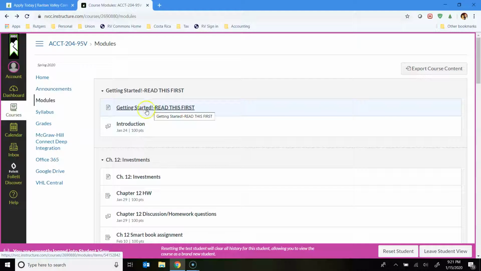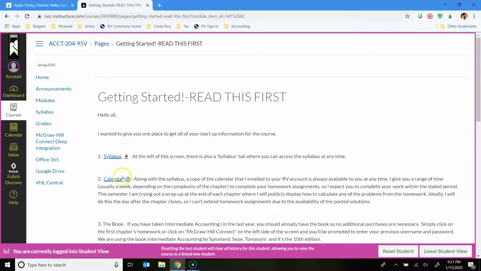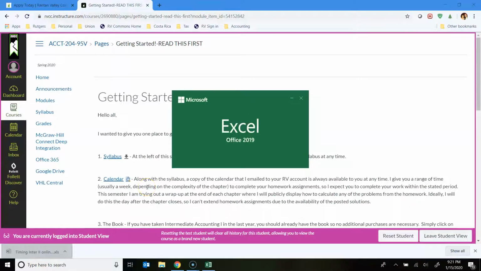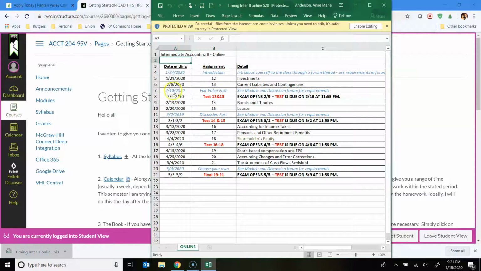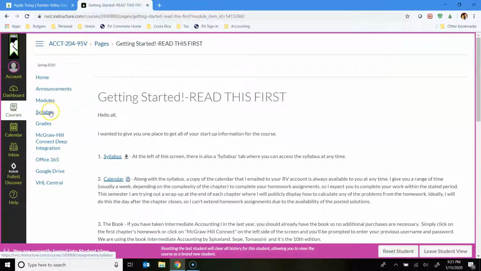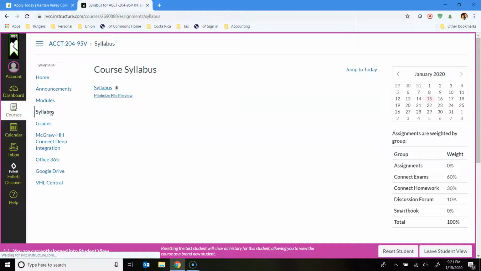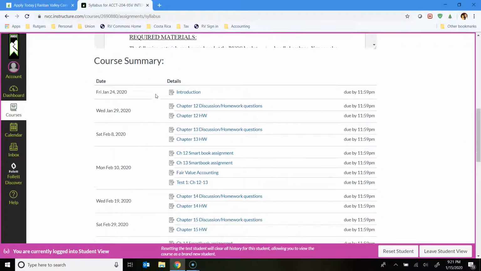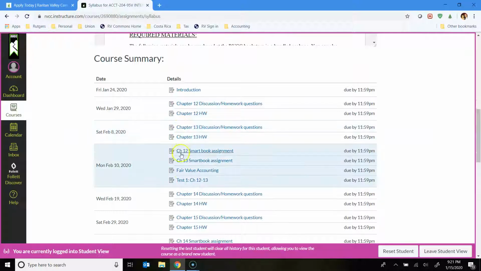And so let me go quickly back to that getting started module. Your calendar is here, and it is in Excel. I have all the dates laid out for you here in case you'd like to see them this way: when everything is due, the due dates, and the time frame that things are open. But beyond that, you also have it if you click on the syllabus here on the side. I repeated the syllabus that you'll see before, but here are all the due dates for things as well.